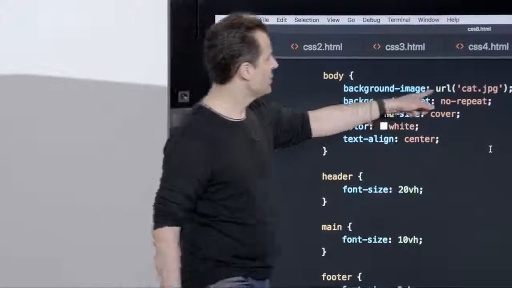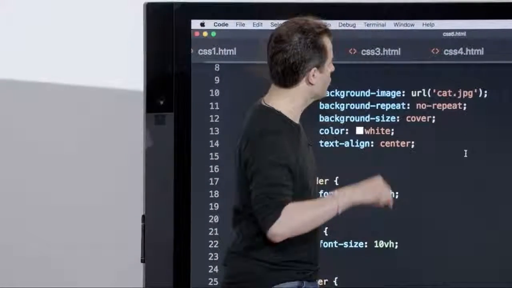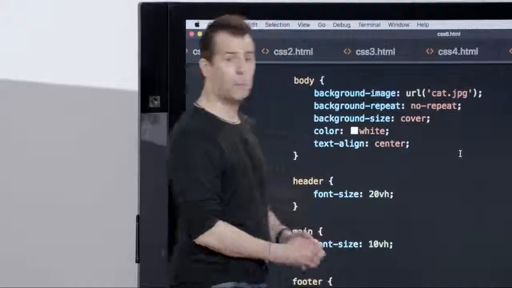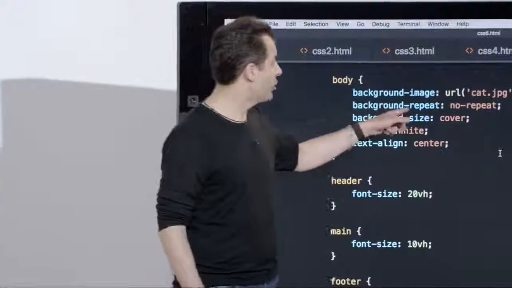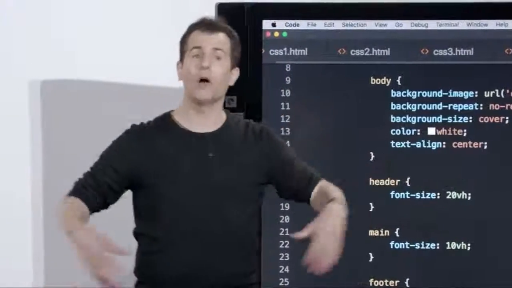Background image is going to take a URL, which happens to be a relative URL, a file in the same directory called cat.jpg, and put it on the background. It's not going to repeat it, and it's going to make the size of it cover the web page.